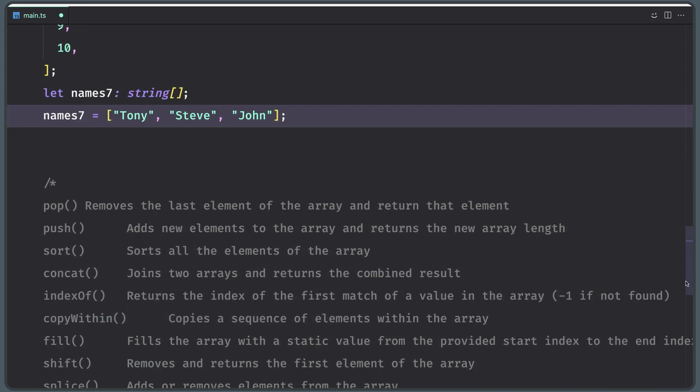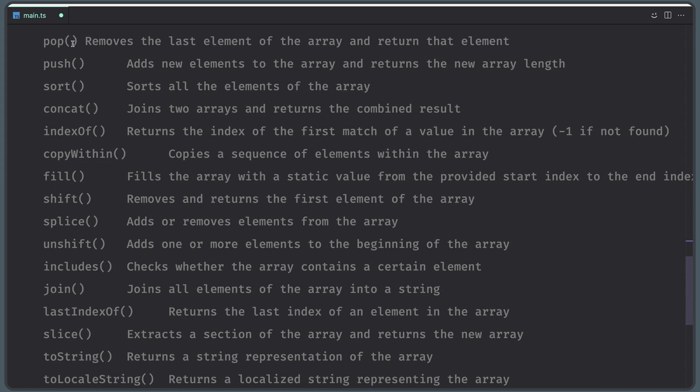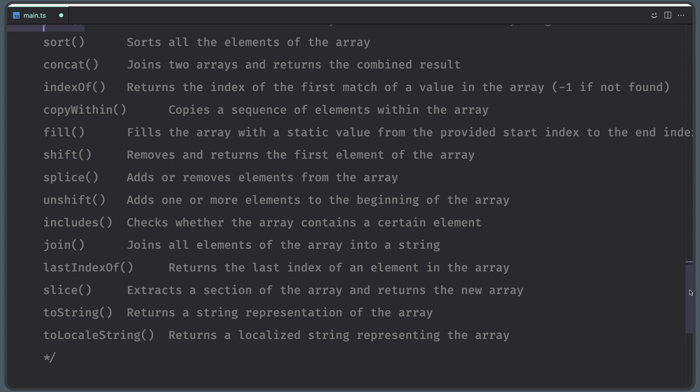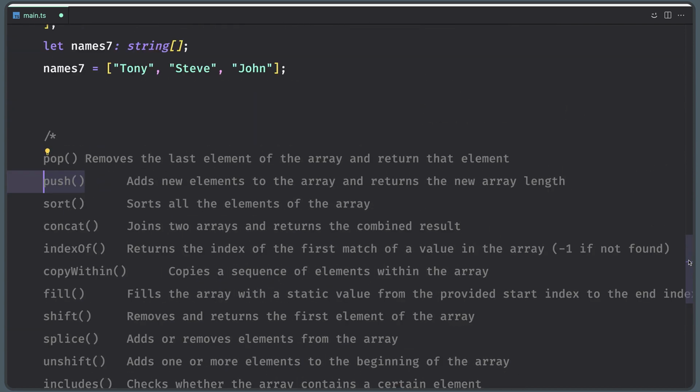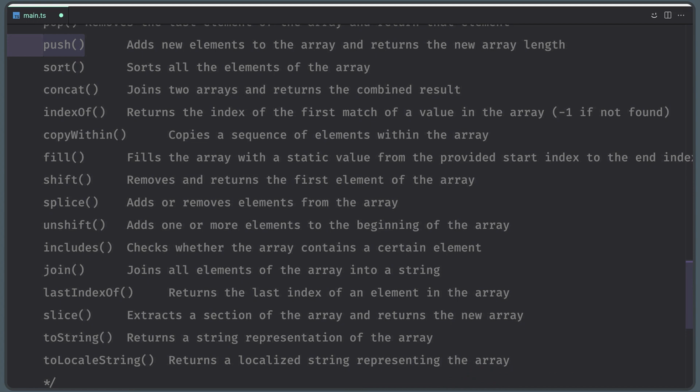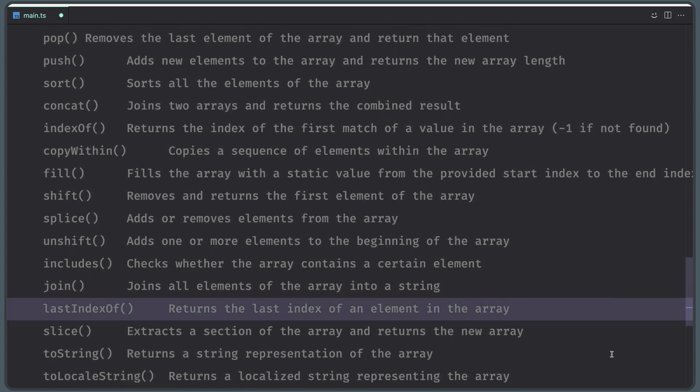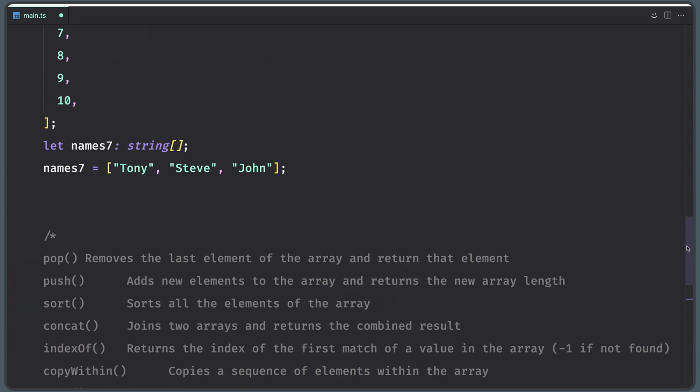Now I'm going to show you TypeScript array methods. Here I have a list. So we have a pop method which removes the last element of the array and returns that element. And you can read all of them, so you can pause the video and read, because I'm not going to show you the examples for all of them, but I'm going to show only the first one. So let me pause for 5 seconds here, so you can pause the video and read all of them and also create examples of them. Now I'm going to create an example for the first one.